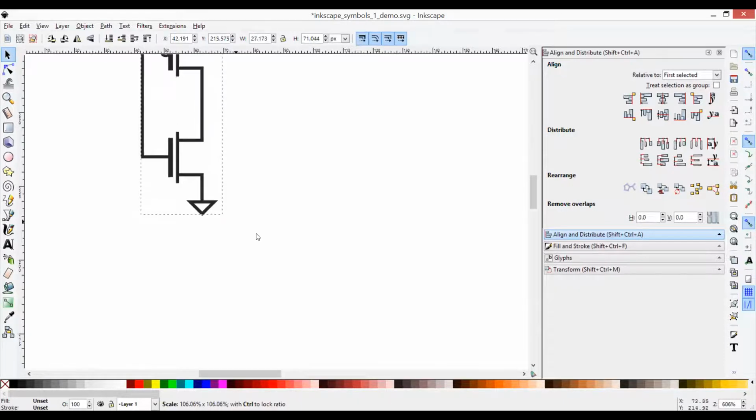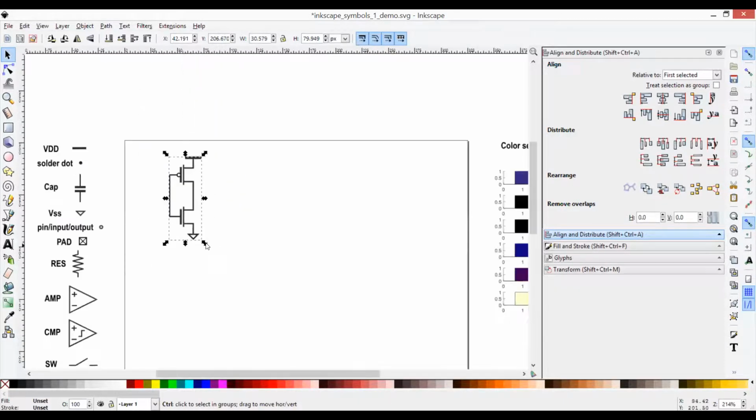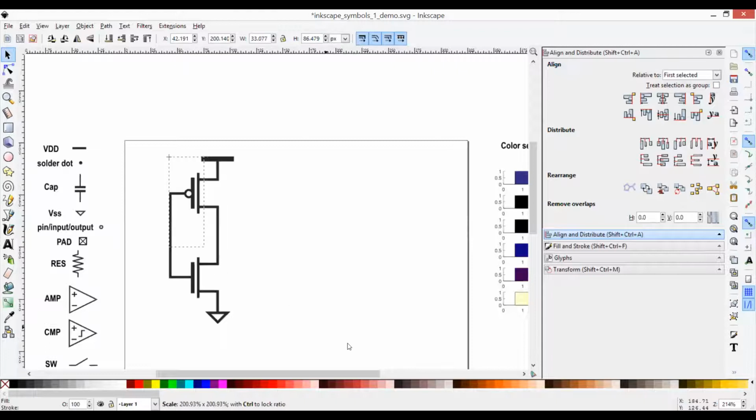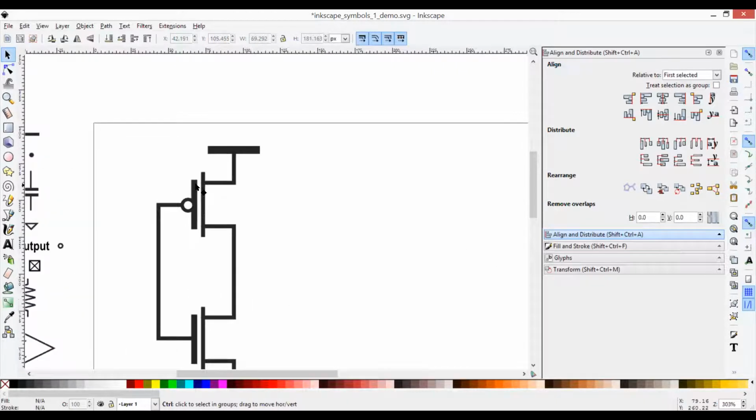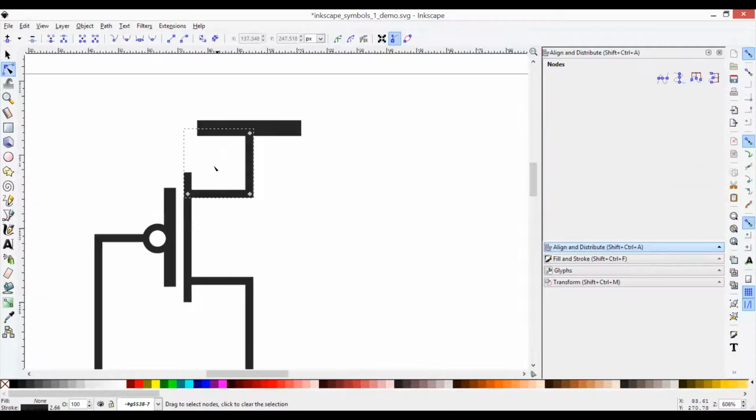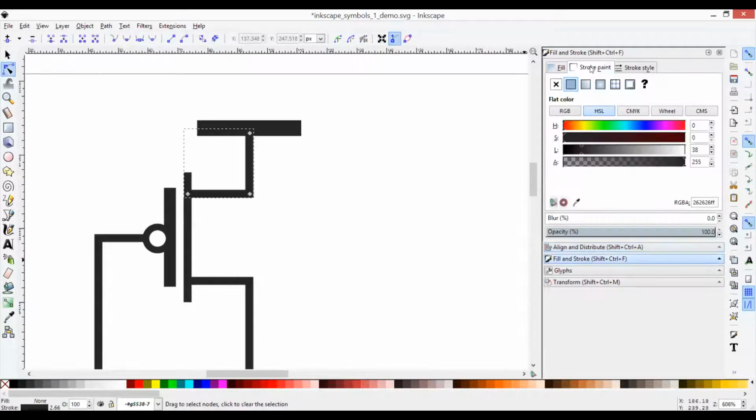Hold control to scale it. And then if you do that, obviously all the lines become thicker. And so the way that you adjust the thickness of the lines is you go into the vertex editing mode pretty much, and then you go to the fill and stroke. The stroke is what is used for these lines.